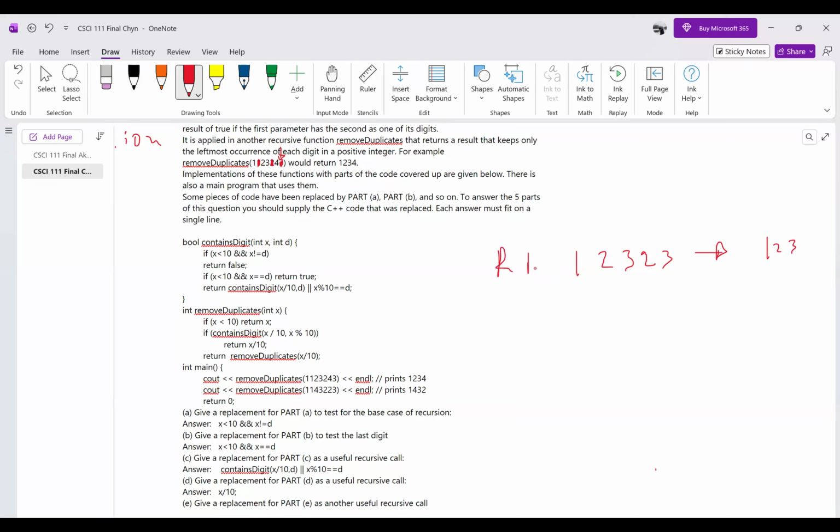So we call remove duplicates on this. The first condition is false because x is not less than 10, so we don't do this portion. The second line of code does if contains digit, so we're going to call contains digit with x divided by 10. So I'm going to call it with 1, 2, 3, 1, 2, 3, 2. We don't include the 3 because we divide by 10, get rid of the last digit, and we do x mod 10. X mod 10 is the 3.